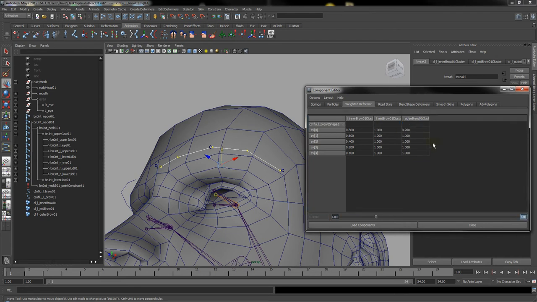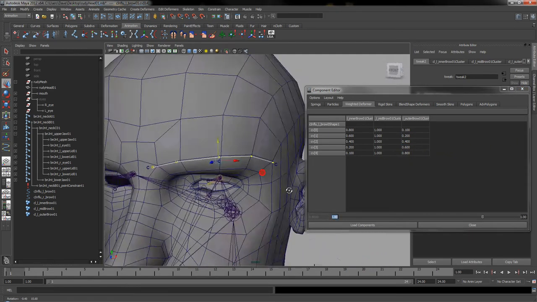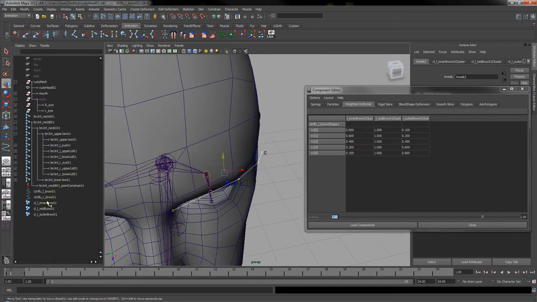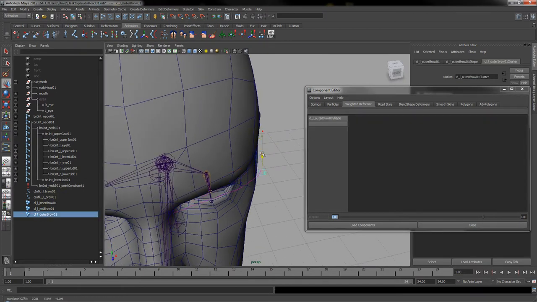0.2. This one will be, oh wait, I'm sorry. This was 0.1. 0.1, 0.2, 0.4, 0.6, and 0.8. And pretty much the exact same thing will happen on that end, and I'll just show you for the sake of the video.